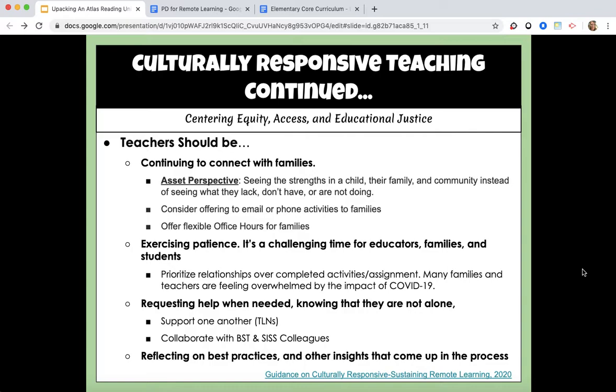Also consider offering flexible office hours for families. We know that families might be working from home and might not have the ability to connect with teachers during typical school hours. You might consider having one of your office hours during school hours and maybe another set of your office hours in the morning or in the early evening.